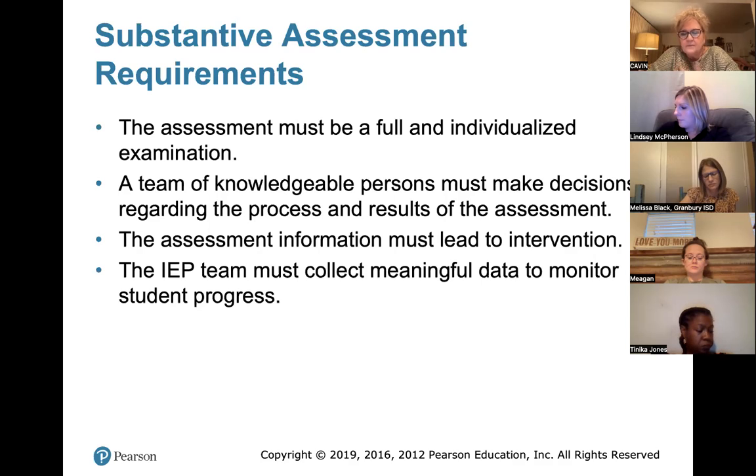I think some districts would define full as a formal standardized cognitive and achievement battery with all of the subtests administered to every child. And I don't really believe that's what it means. But you will have many districts that will want you to do that. And like I've said in class already, when in Rome, you're going to do as the Romans do. And if they want you to do that, then you do it.